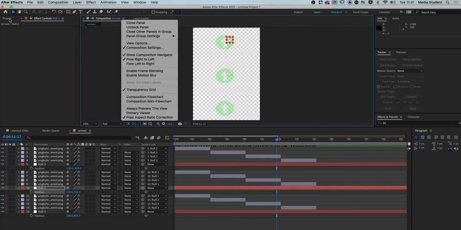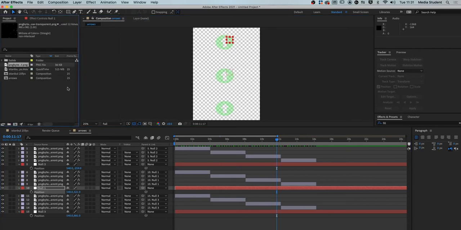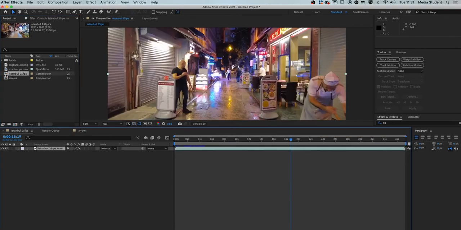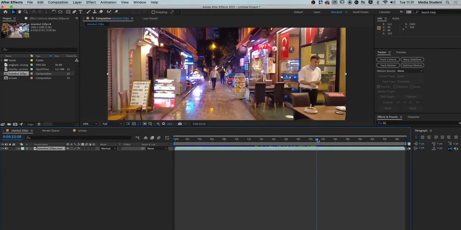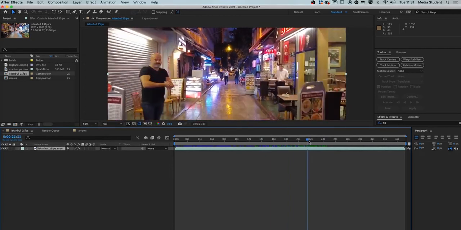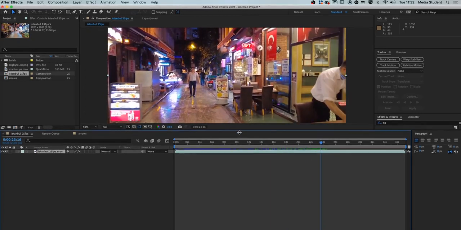Going to go back to the original composition. So not the arrows, but back in the project panel, we can double click on the video composition. And where is the tracking gone?